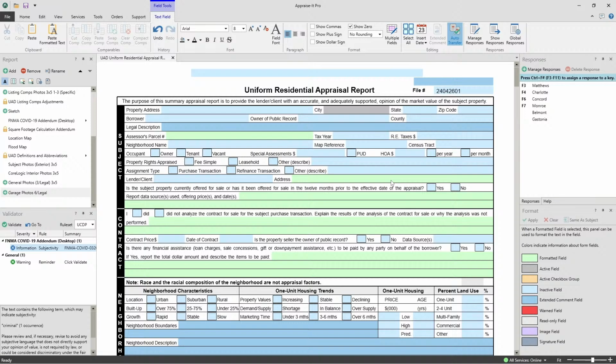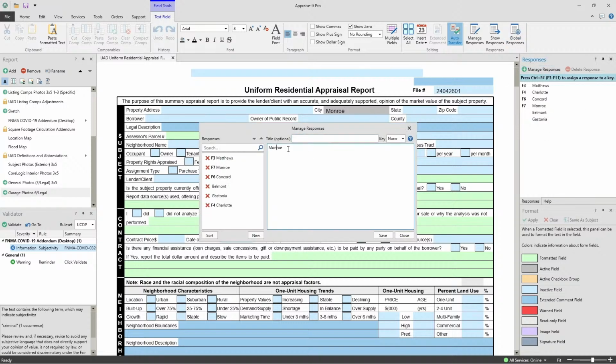So how do I assign an F key to that, or how do I put a new response in? Well, let's do Monroe. All right, so I want to put Monroe in there. I'm going to click on Manage Responses. There's Monroe. I can type in a title, however, you're only going to want to do that if you have a multi-paragraph response and you want to give it a title, so it's easier to see what it is over here in the responses tab. But for single, maybe 2-word responses, not necessary. And if I want to assign it to F5, we're going to do F5.